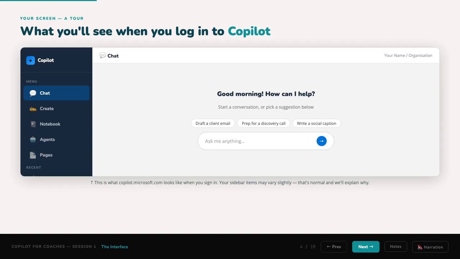Dark sidebar on the left, main conversation area on the right. That's Copilot. Let's look at each of those sidebar items one by one.